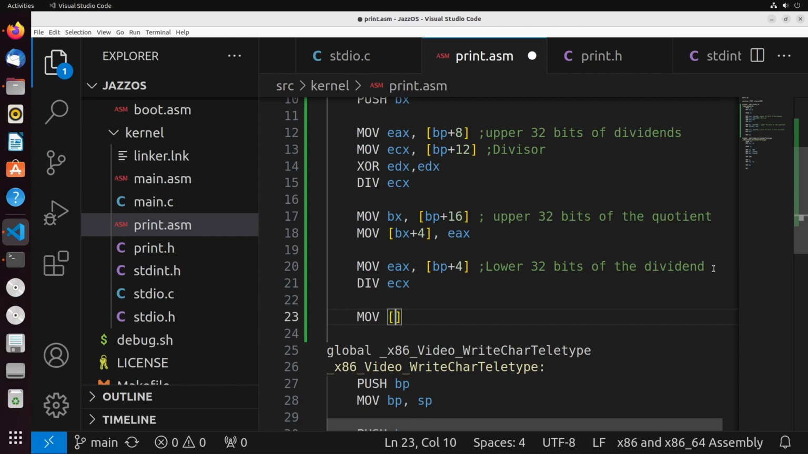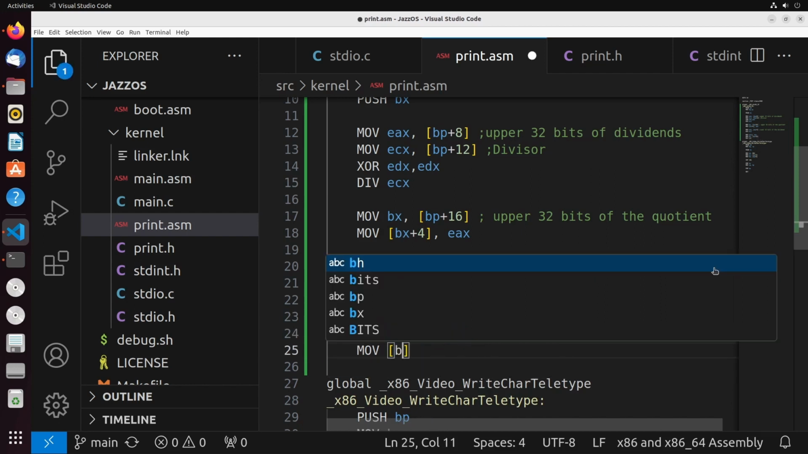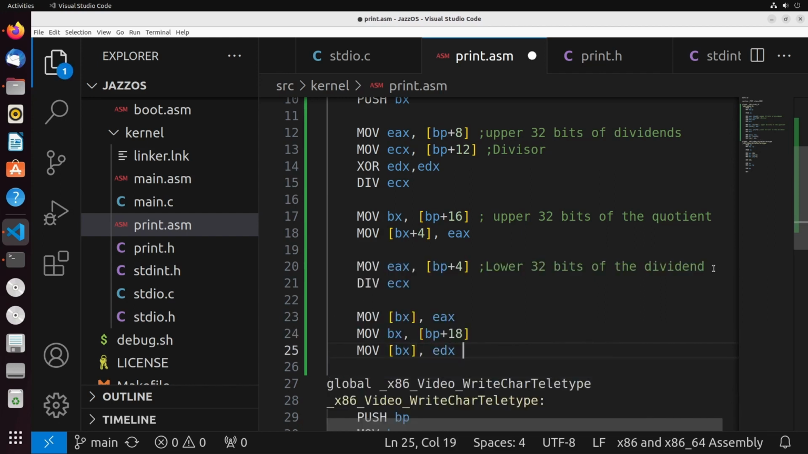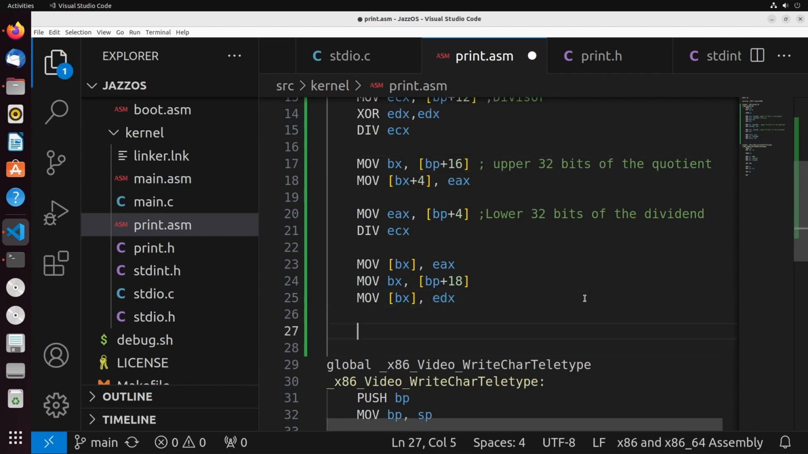So from here, we can move into BX EAX like this. We can then move BX, we can give it BP plus 18. And then we're going to move EDX into that particular location. So what we're really doing here is we're storing these results inside of the registers that are the addresses or pointers that we placed in, right? So at BP plus 18, this is the one register that we have, and then the other one was at BP plus 16, right? So we set those both up to get our return values in place. And at this point, we're done.